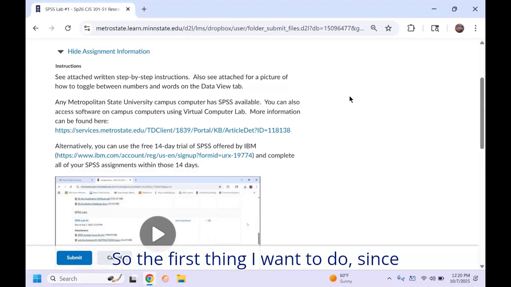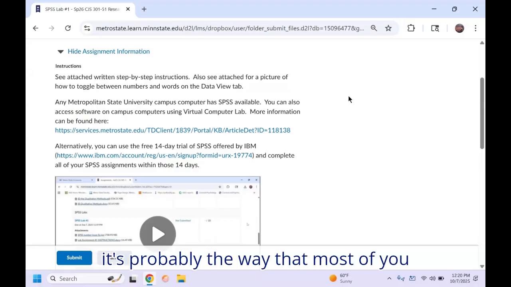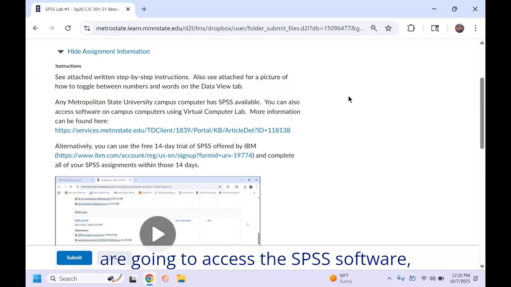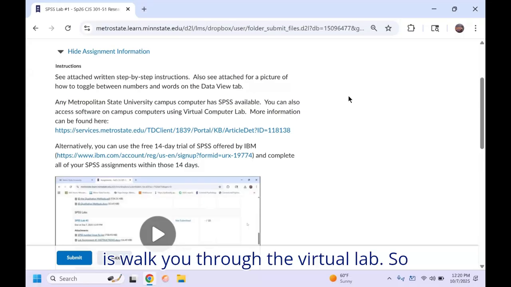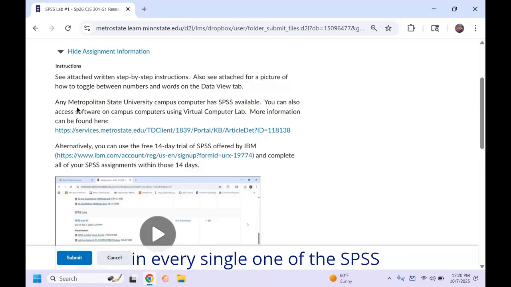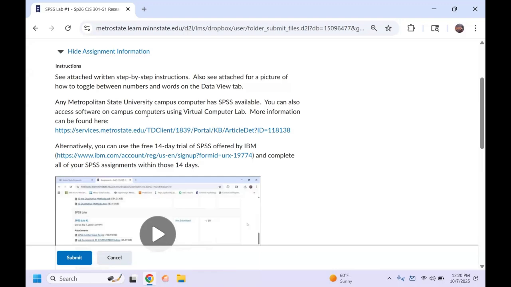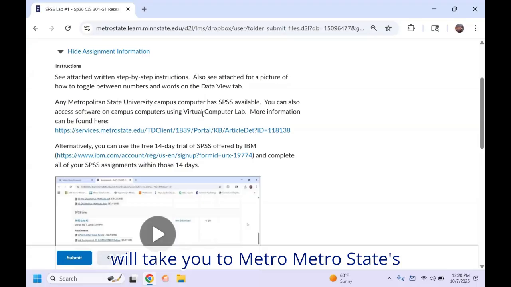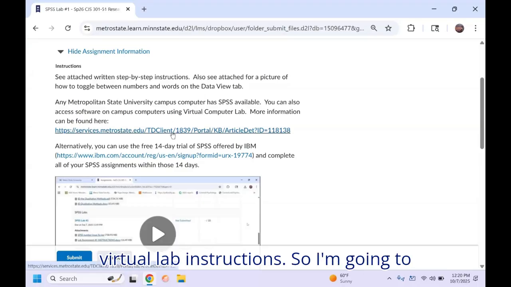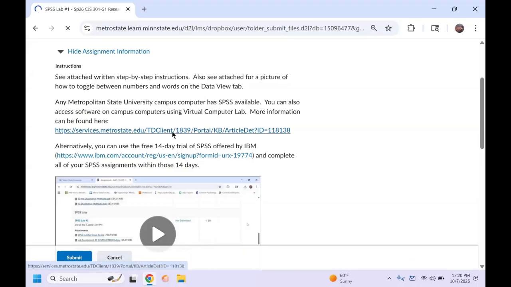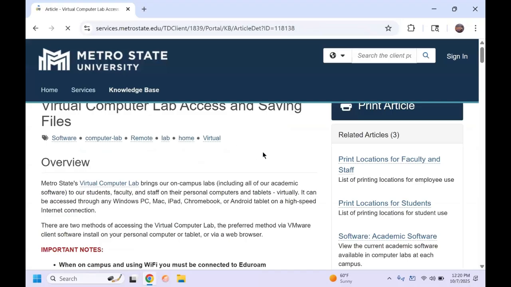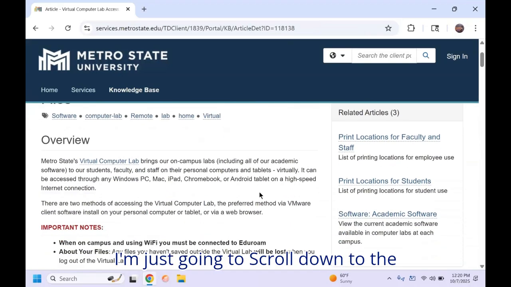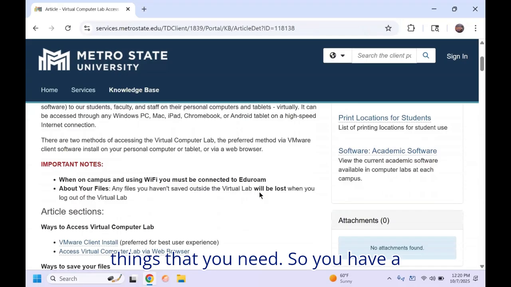So the first thing I want to do, since it's probably the way that most of you are going to access the SPSS software, is walk you through the virtual lab. In every single one of the SPSS assignments, I have this link here that will take you to Metro State's virtual lab instructions. So I'm going to go ahead and click on that. And I'm not going to read through all of this. I'm just going to scroll down to the things that you need.